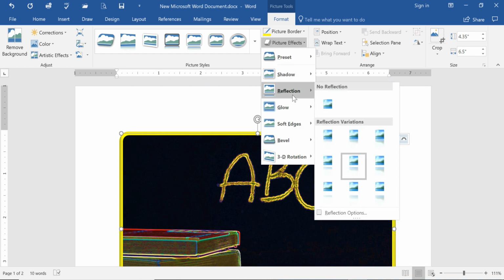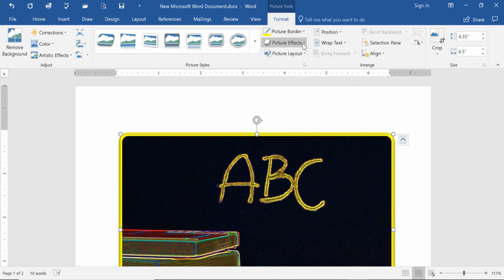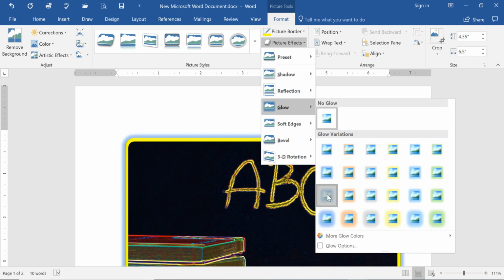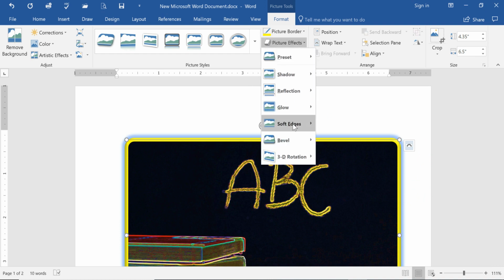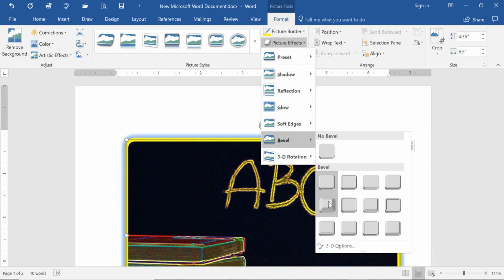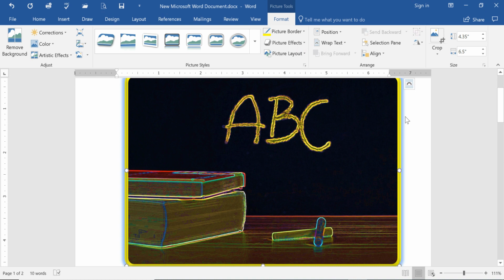Let's change it to reflection, take off the reflection, and let's apply a glow. Click that, and it applies a glow. And again, you have soft edges. You can bevel it. Let's see how that looks beveled. It's not going to apply too much of a bevel. That's more for different text boxes.